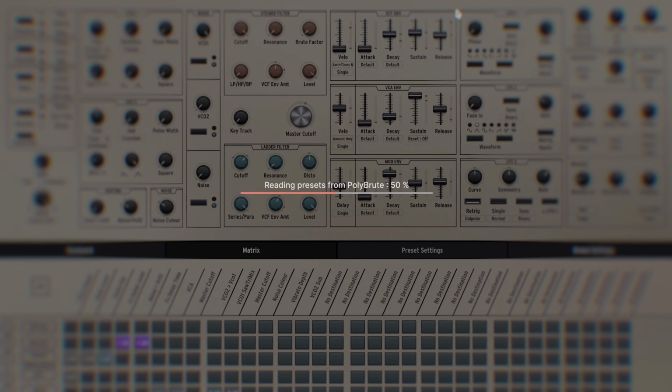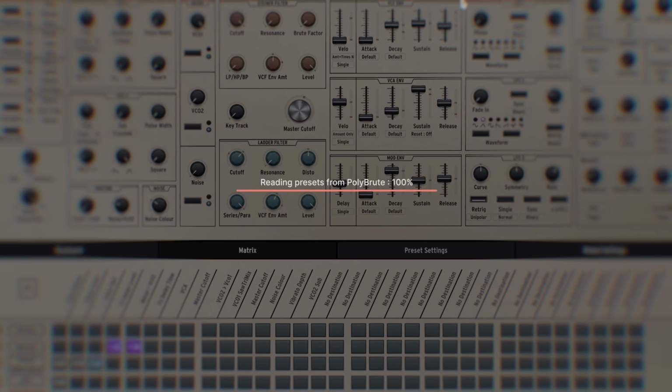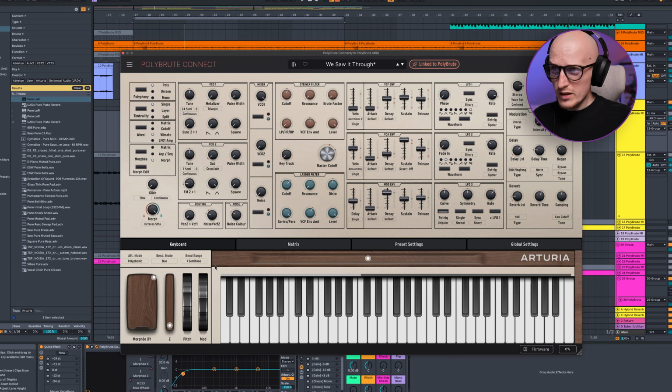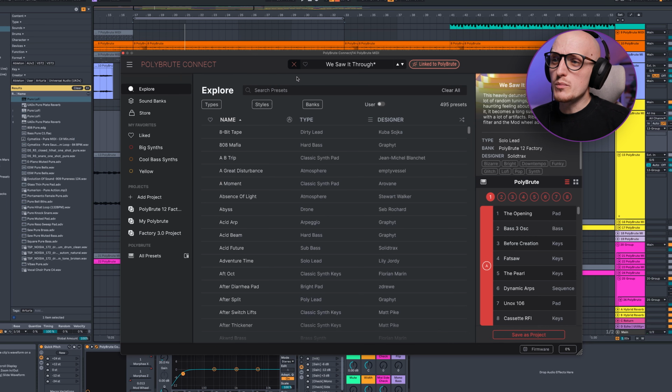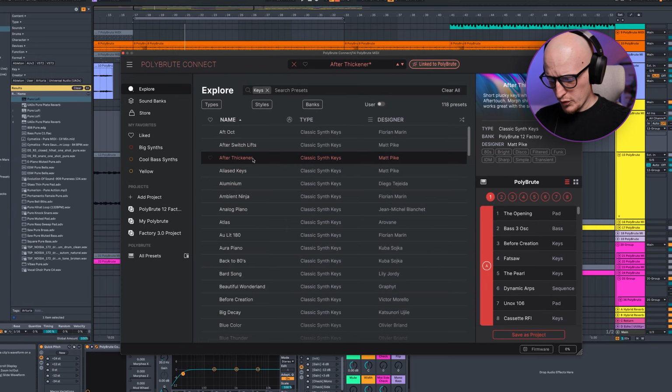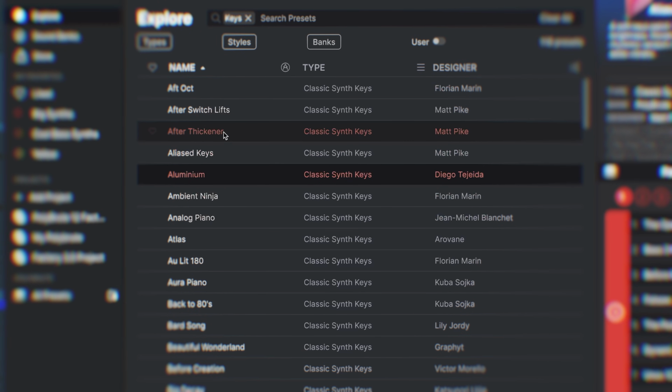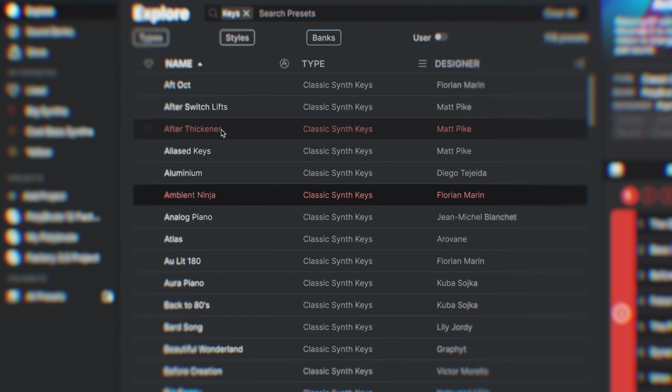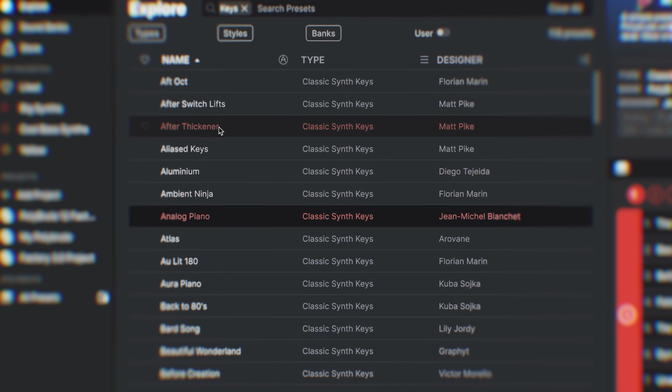And let me tell you something, this plugin is surprisingly fast. I mean, it takes some time to load it and connect to PolyBrute, but once you've set, then you can go to the browser, search for something like, for example, the keys, and then switch presets here and there. And the cherry on top is that you can use as many instances as you want or need, and then recall every preset in every single project.